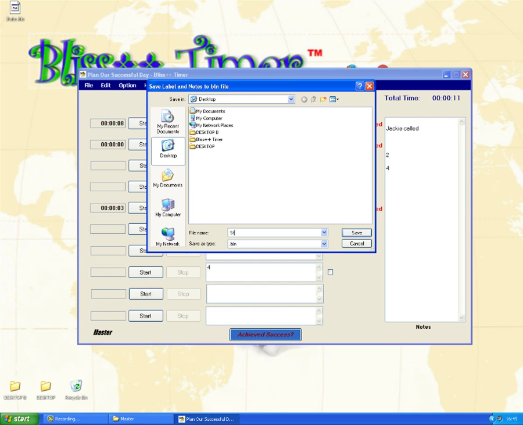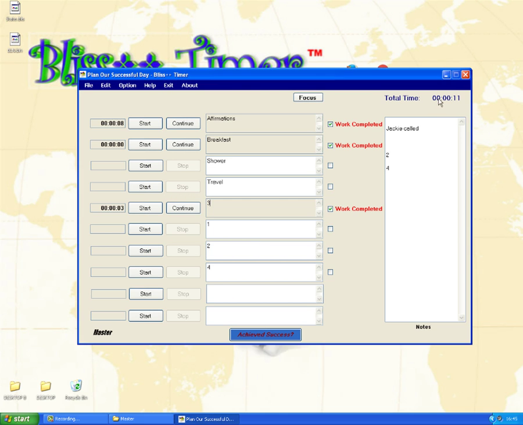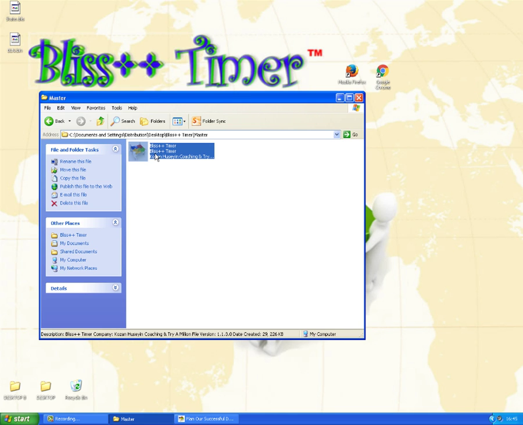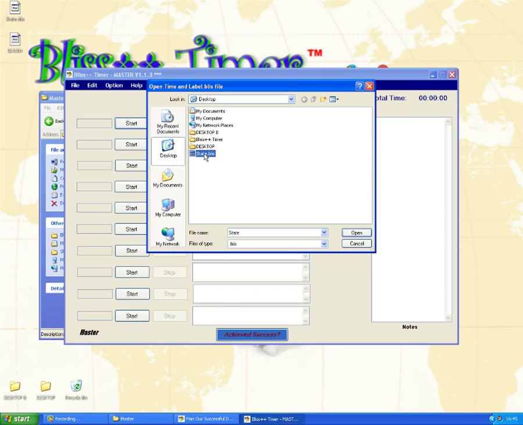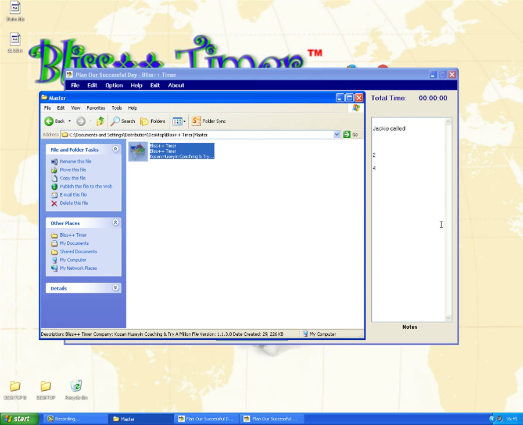So we click that and save, and it tells us it is saved. So if we just open up another one, and then we go open state, we've got absolutely everything we put in, including our focus. Another thing is, you can tell you're in the master version because it says master. Again, the master version allows you to save everything.